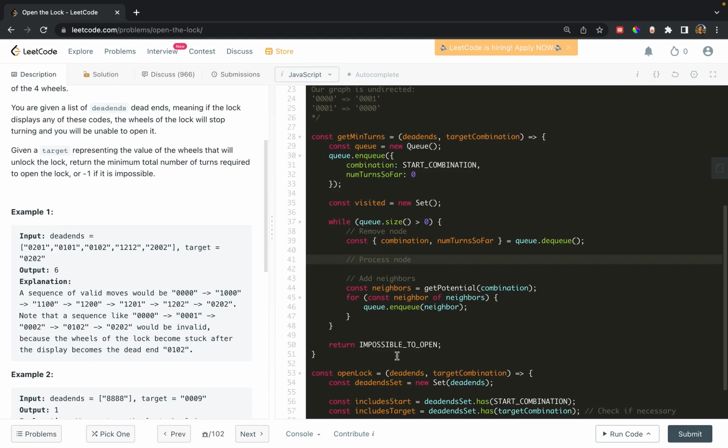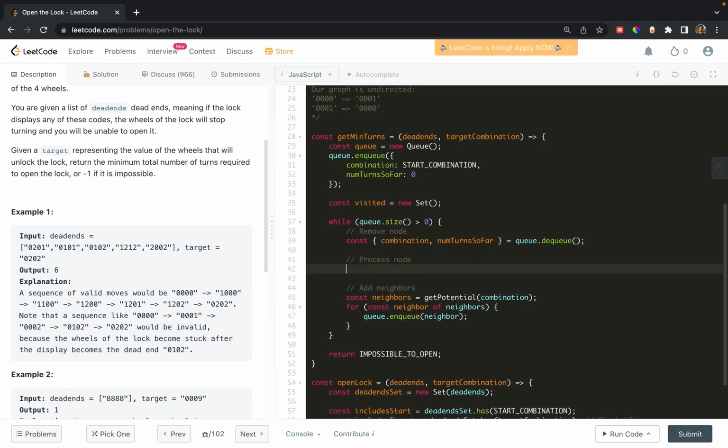Okay, so we have the skeleton of our BFS done. We need to fill in this process node step, which is usually our core logic. So we can add our check. We know that if the combination is our target combination, we can just paste this. Then we want to return the number of turns it took. So we can do num turns so far.